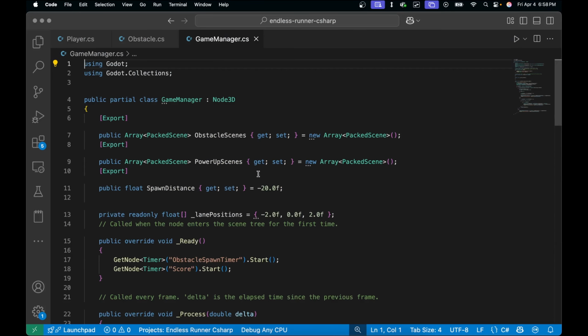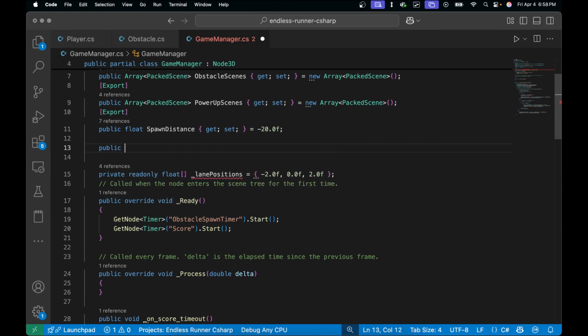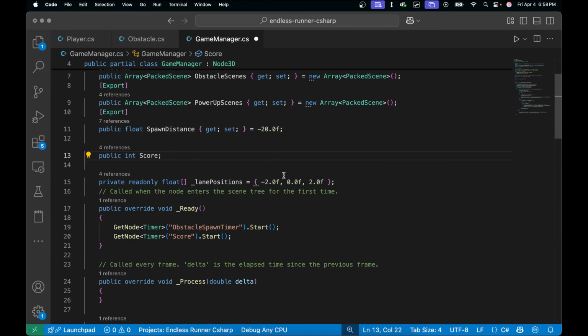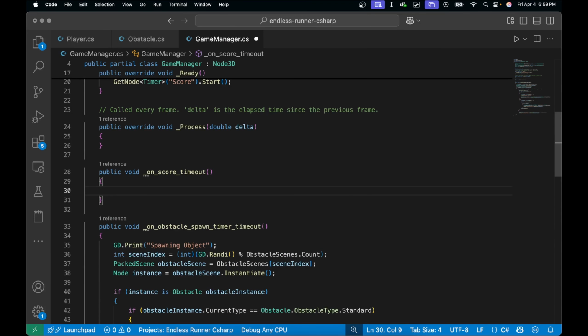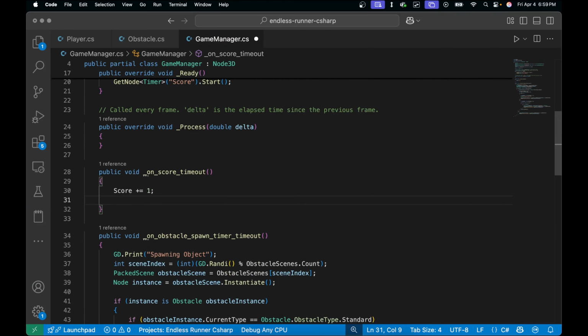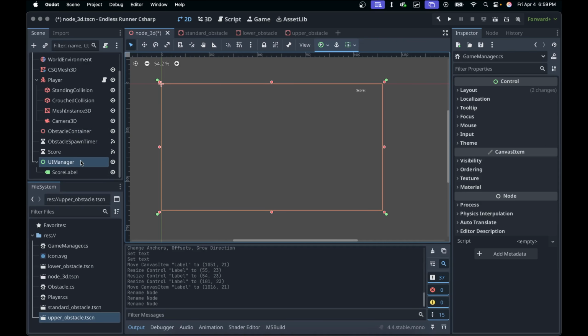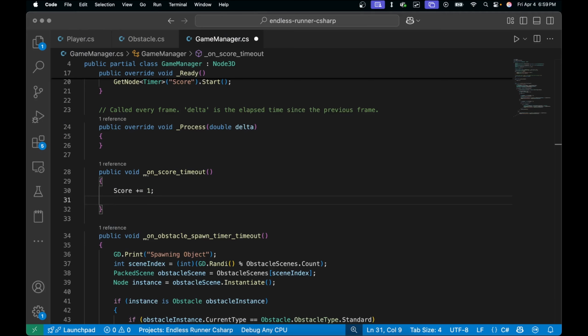Now, we'll go into our game manager here, and then we're going to add in a public int score like that. And we'll just default that to 0 like that. Nice and simple. Then we'll come down here and on score timeout, score plus equals 1. Nice and simple. But now we need to tell our UI that we've updated that value. And in order to do that, we need to do what's called a signal. And a signal is a way to get that data without directly referencing other things.